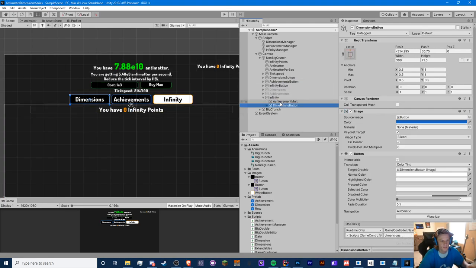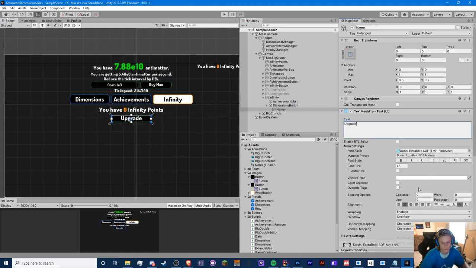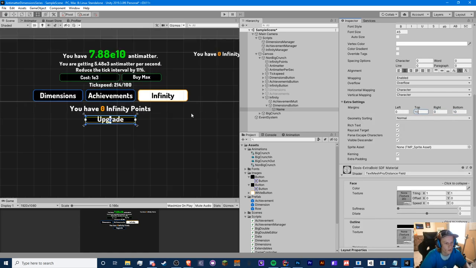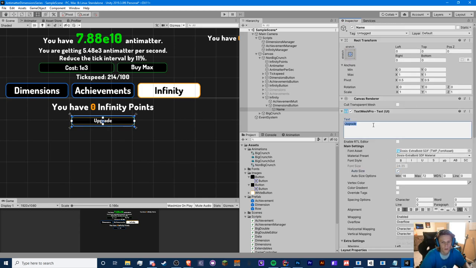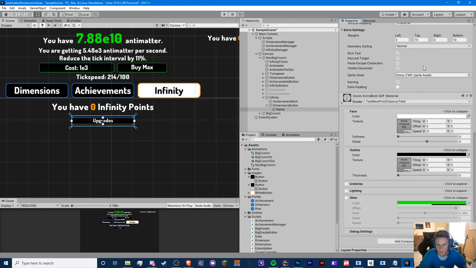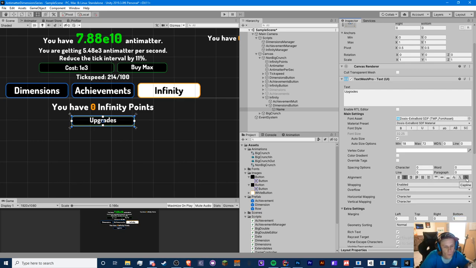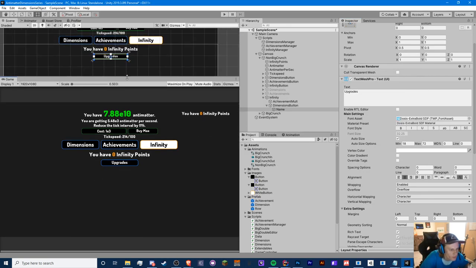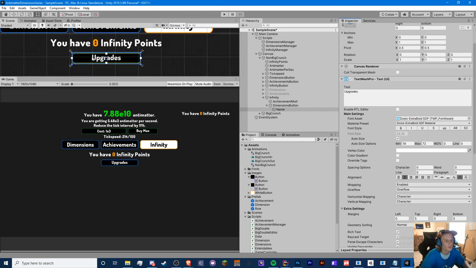So dimension button. I don't even know why I said that. And this will be our upgrade. That looks bad. I don't know why that looks so bad. Okay, that's fine. So we have our upgrades here. Why does it look so weird? I don't know why. Yeah, that just looks weird to me.